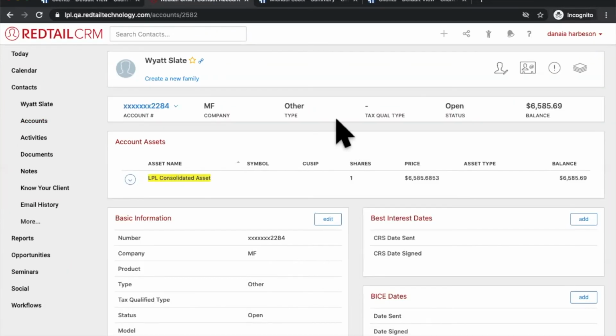So we went ahead and covered a bulk of the integration already. We covered the contact level side of the integration. We covered the account level side of the integration. And the last thing we want to touch on is the search level part of the integration.